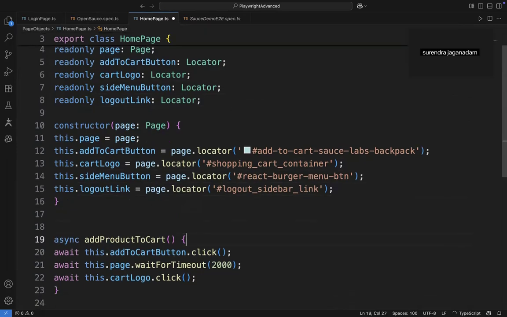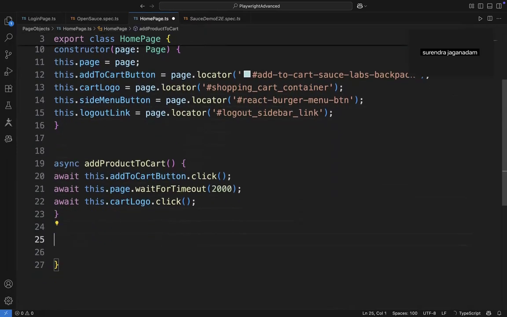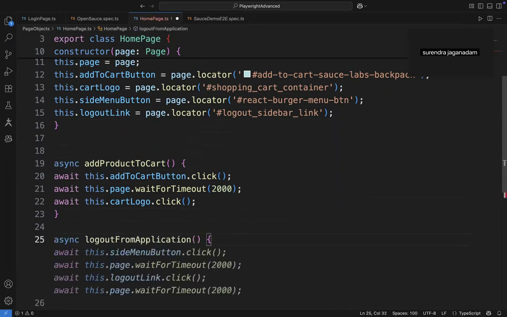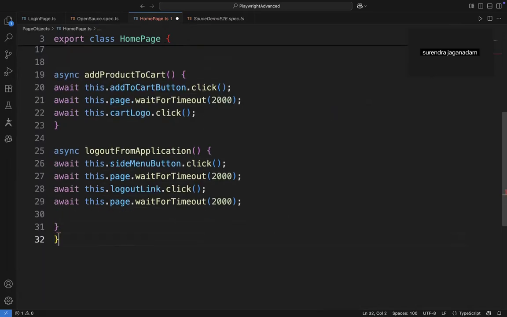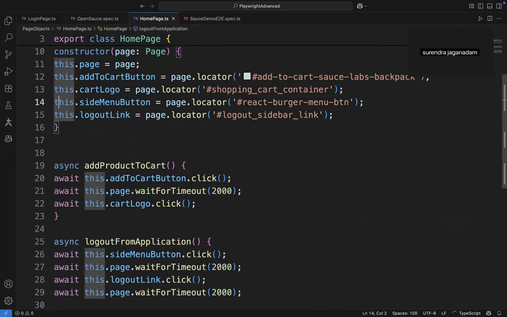Now I need to write the logic that will log out from the application. Again, my Copilot is suggesting the name, and I'm just accepting it. It's suggesting the code as well, and I just accepted it. If you look at the code the Copilot has suggested for the logout, it clicks on the side menu, waits for a few seconds, clicks logout, and then waits for a few seconds. Perfectly all right. So my home page is in good shape right now.